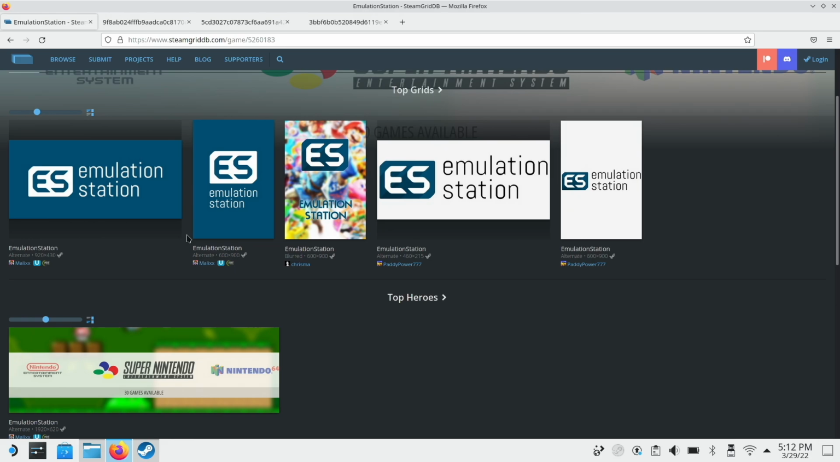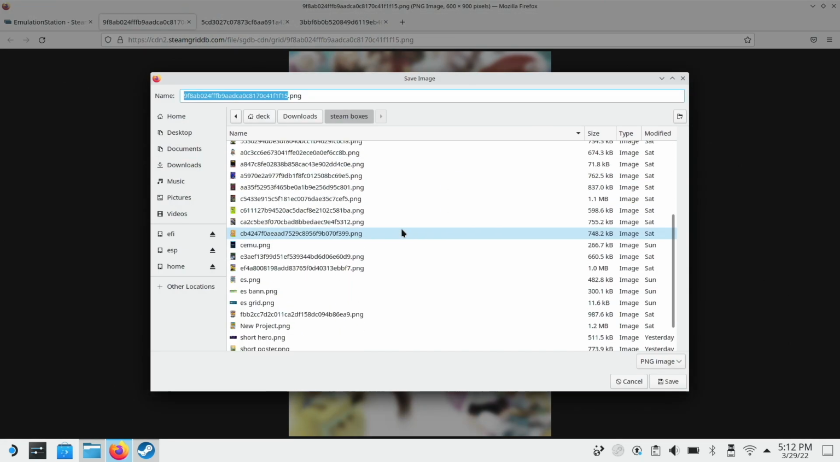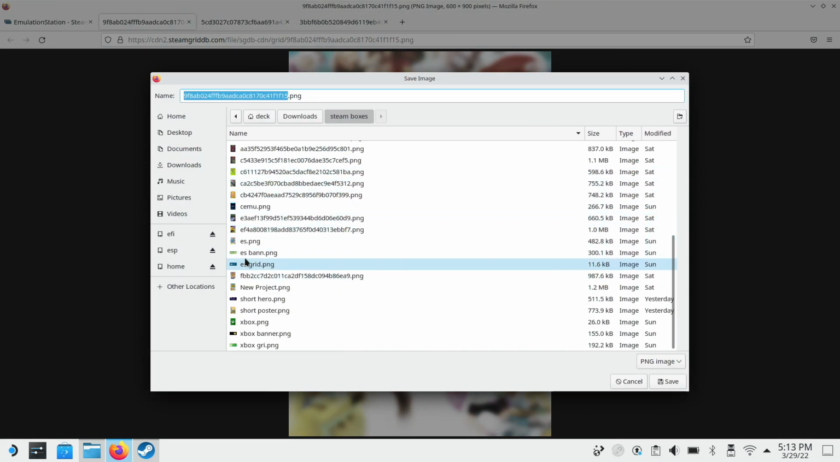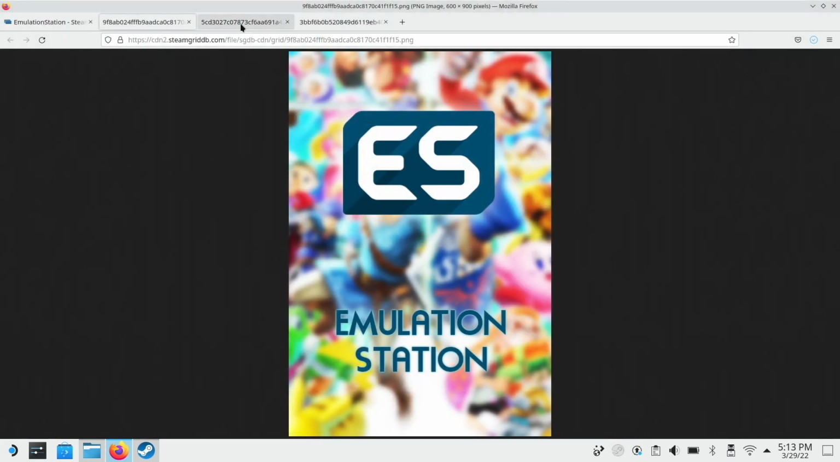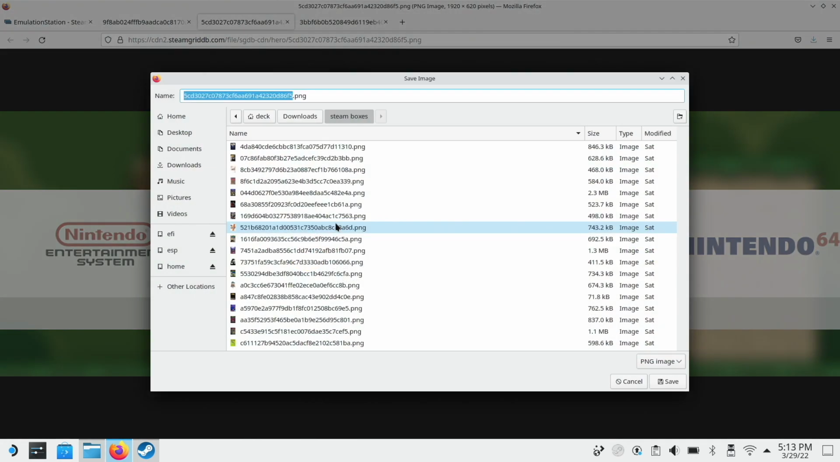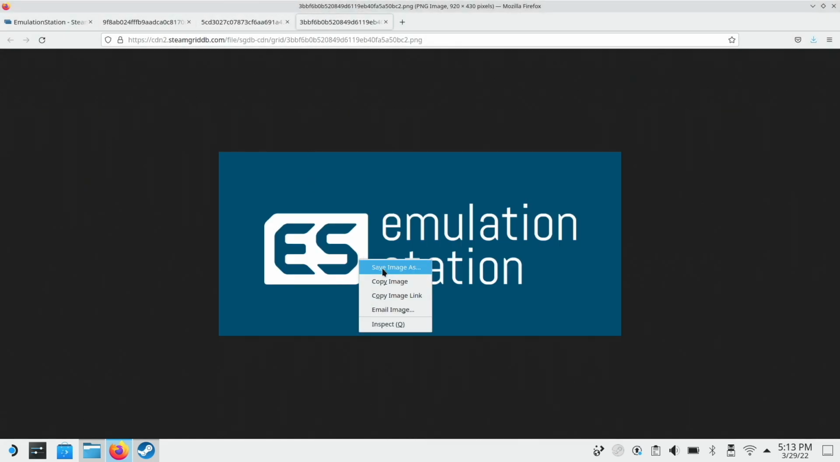So I'm going to open up all of these images in separate tabs, and then I'm going to download them individually. All you have to do is right click and select Save Image As, and then you can name it whatever you want. I've already downloaded all these, but I'll do it all over again. The poster I'm just going to call es.png. The hero I'm actually going to call the ES banner. And then the grid, I'm just going to call the ES grid.